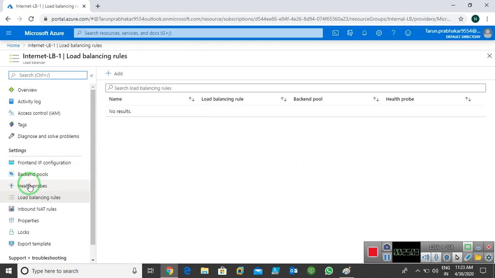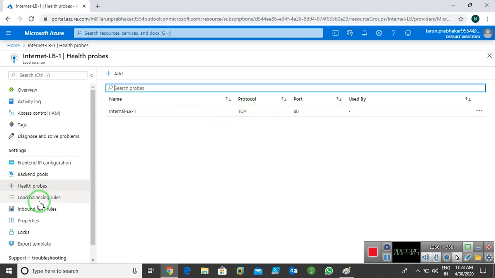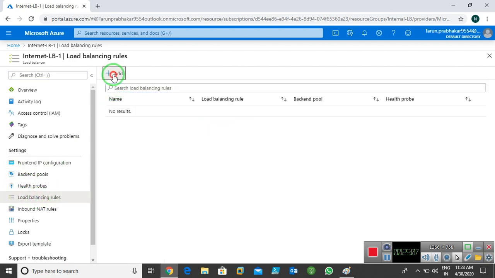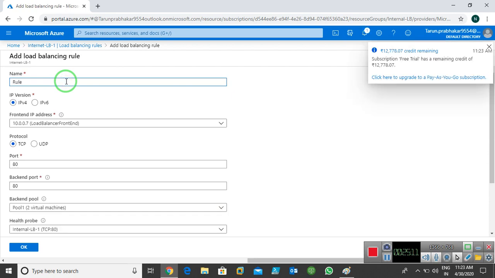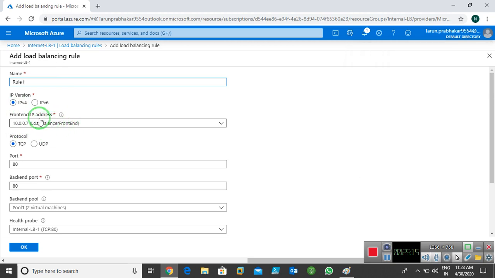Okay, so now you can see that the health probe is created, and now I'm going to go for the load balancing rule. Click on add over there. Okay, so this is known as, you can say, rule one. Okay, and now I'm using IPv4. My entire load balancer IP address is 10.0.0.7.